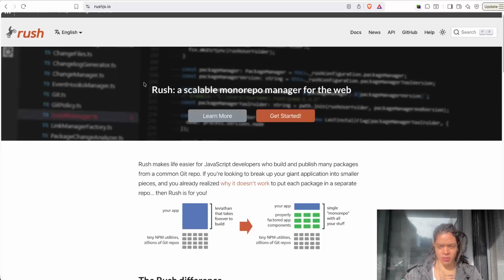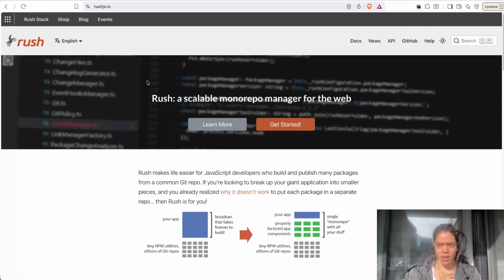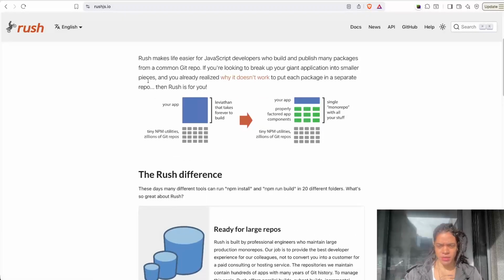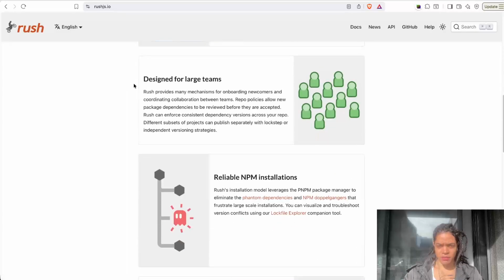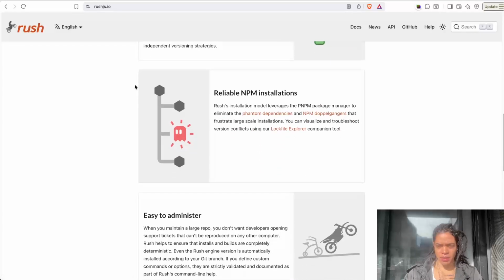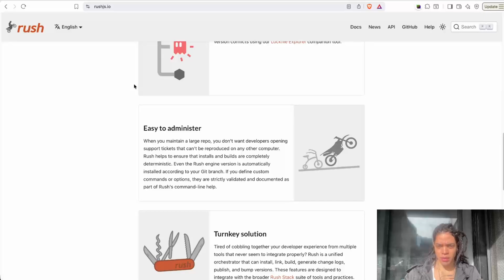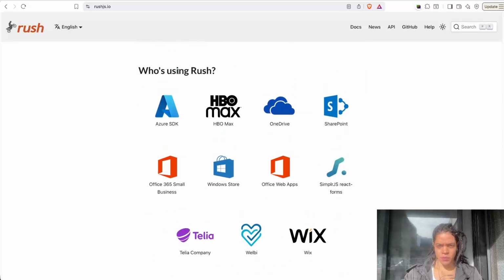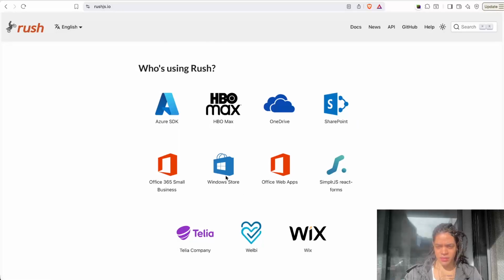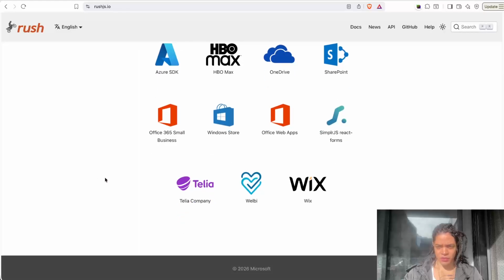A Leviathan that takes forever to build your app, a single mono repo with all your stuff. Rush.io. Rush is different. Ready for large repos. Designed for large teams. Reliable NPM installs. Easy to administer. Who is using Rush? Okay, that's interesting. Oh, it's Microsoft.